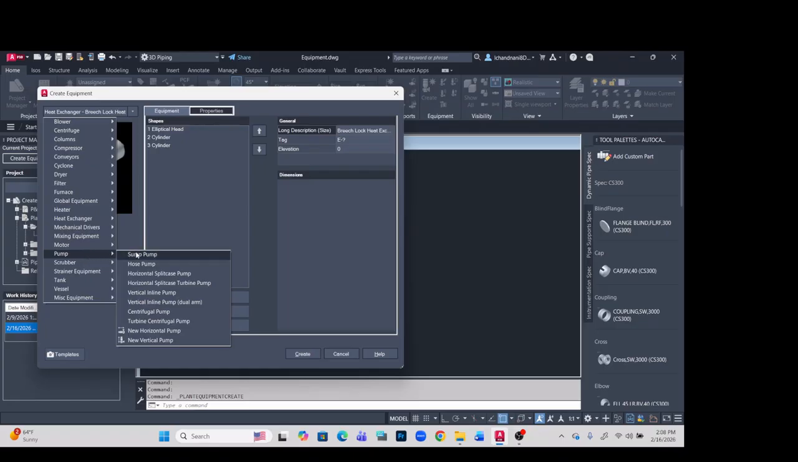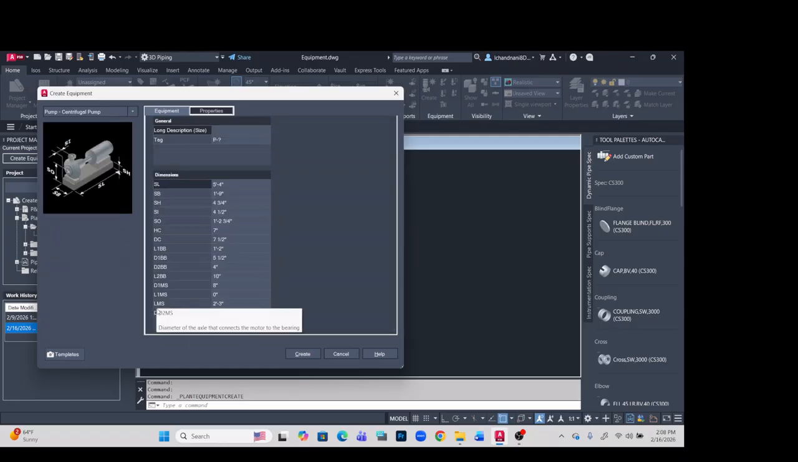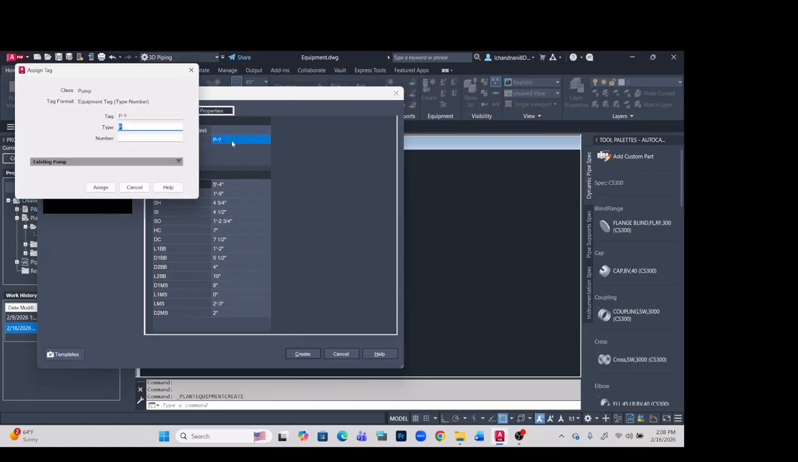So we have 8 different types of predefined pumps available to us. We can also pick a new horizontal or a new vertical pump and customize it. I'm going to go with the centrifugal pump here, and you can see a preview of the centrifugal pump in this window. You have the equipment tab here. You can provide a tag, assign the tag as needed.